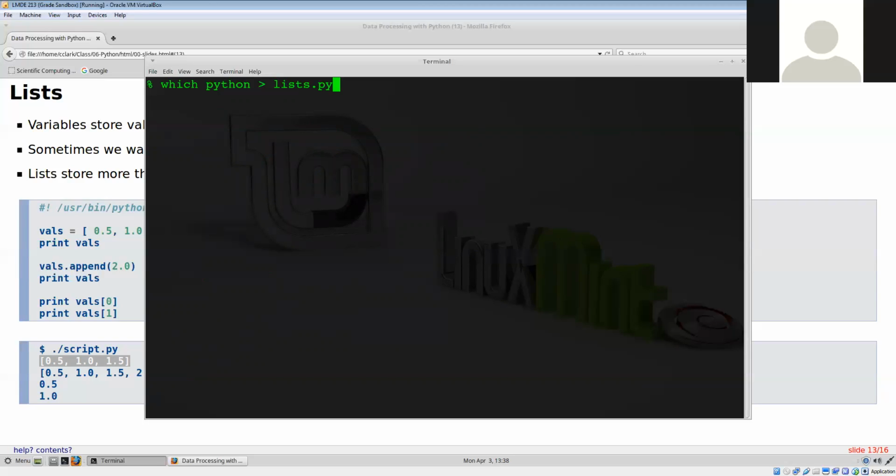So I'm going to start a little Python program. I'm just going to send the output of which Python to a file so that I don't have to remember where it's located for the shebang. I'm going to make that file executable, and then I'm going to open that file for editing. So first thing, we need to get that shebang in there.